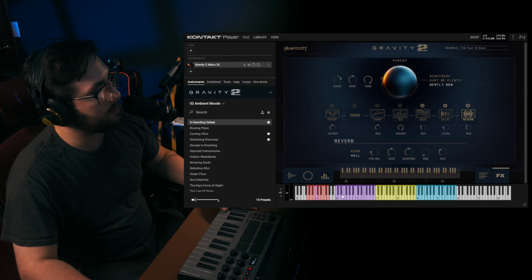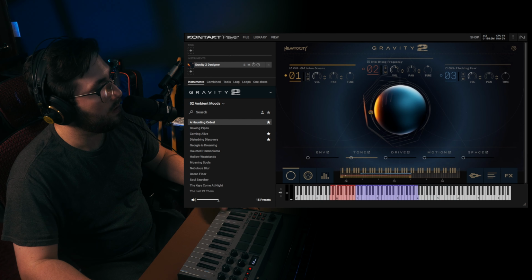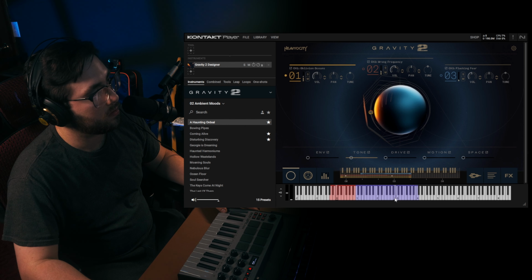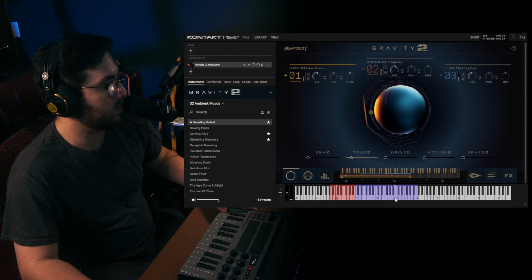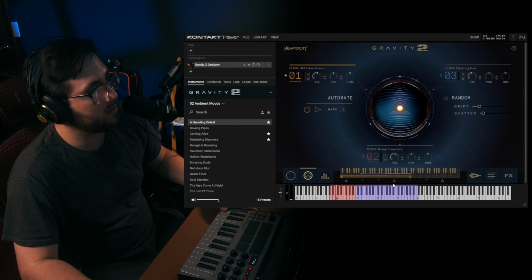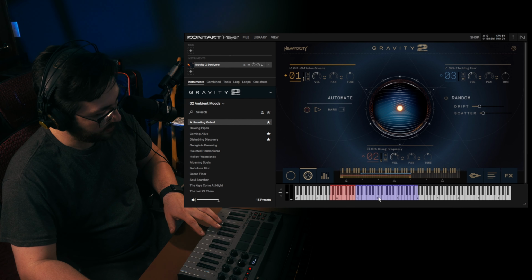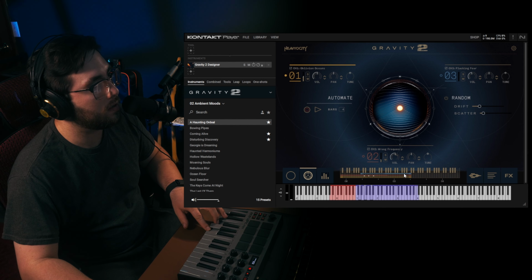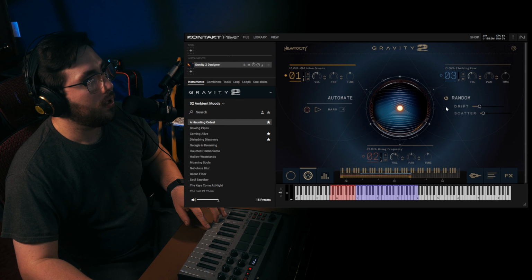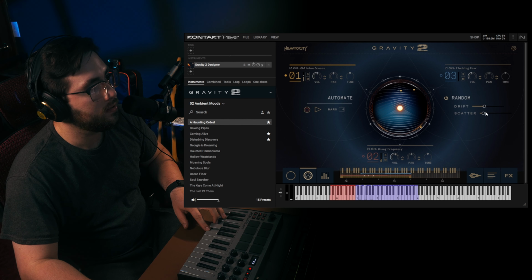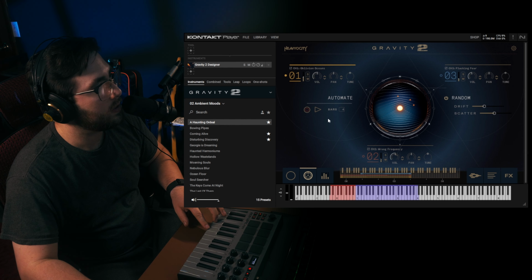Haunting Ordeal. Let's load that back up, shall we? Because I love this one. It's one of my favorites. And then, like, we can mess with some of the stuff if we want, right? So let's add some randomness and scatter. And let's automate here and hit play.